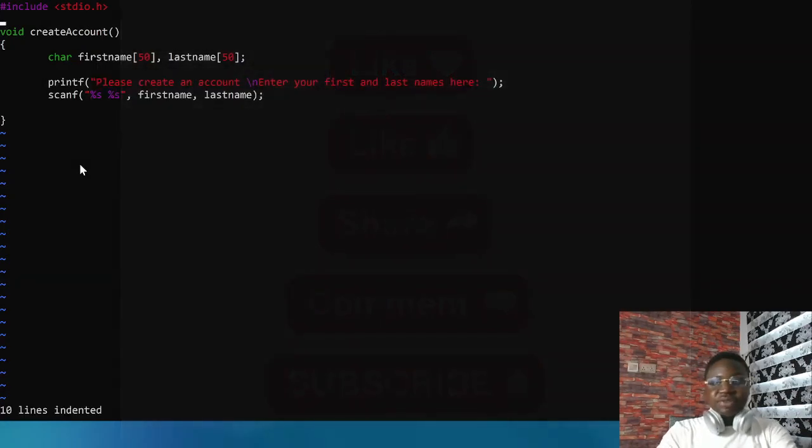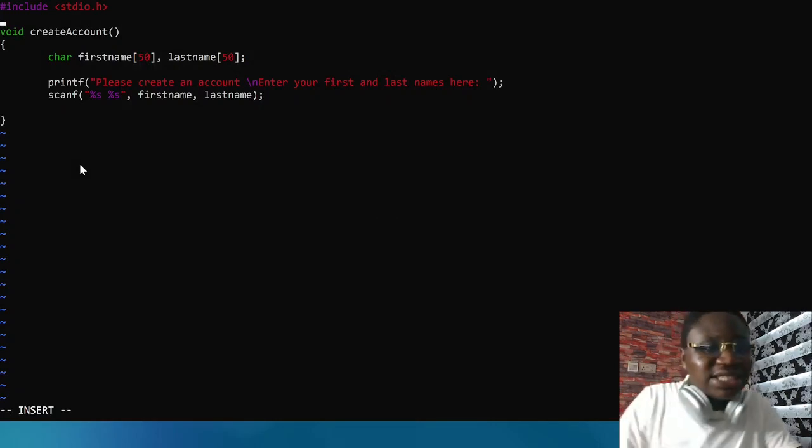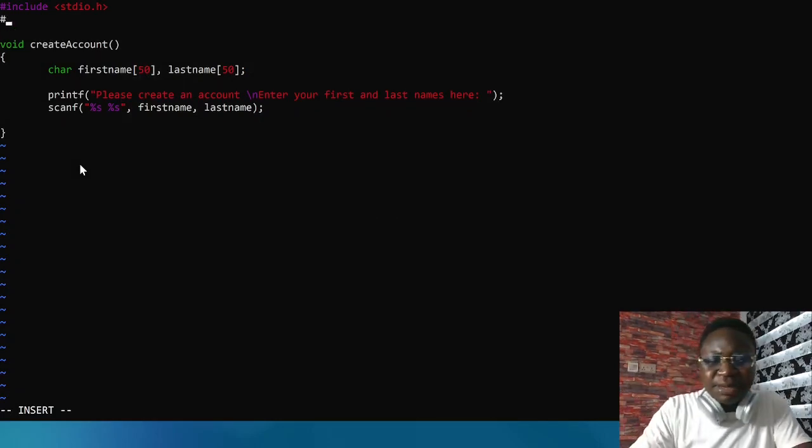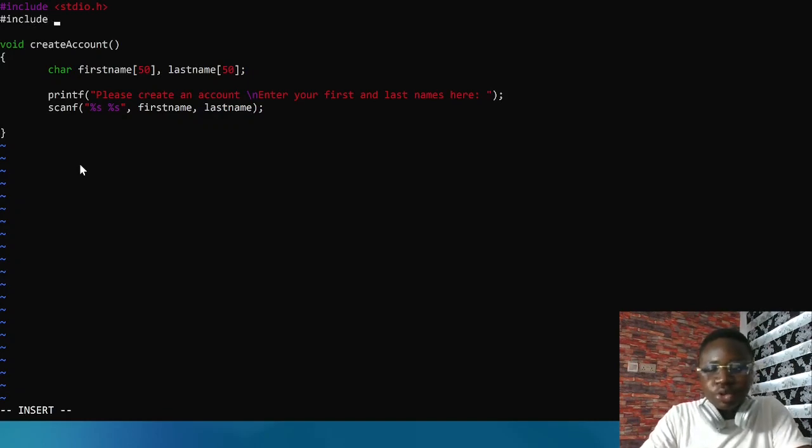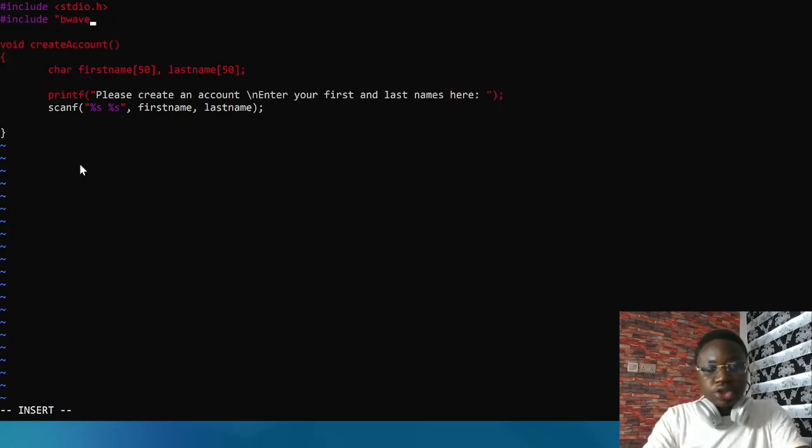Now the create account function is here. You know why these functions are extremely important? When your codes get too long in one place, it becomes very difficult for people to read. So to solve that, you want to create functions, and that would automatically solve the problem for you.